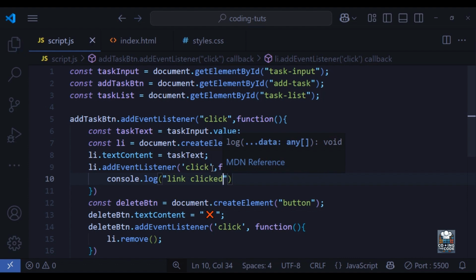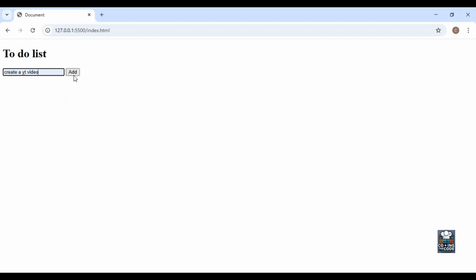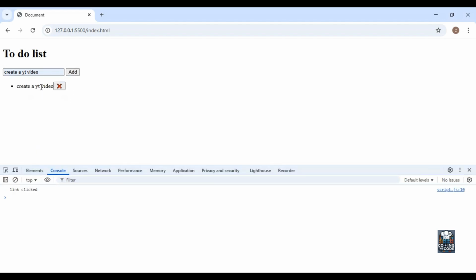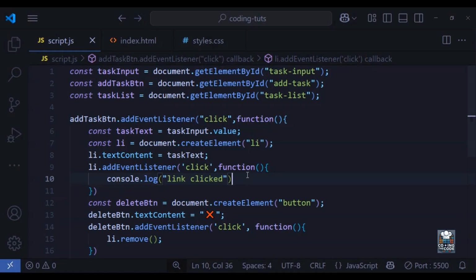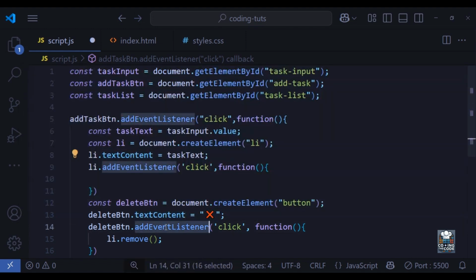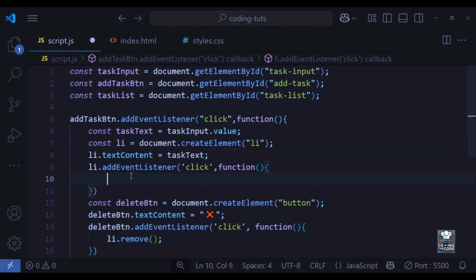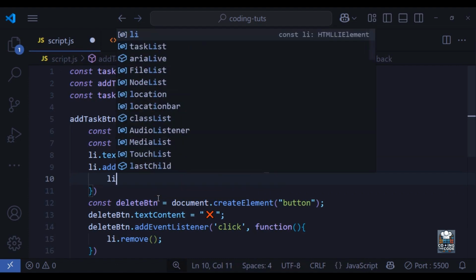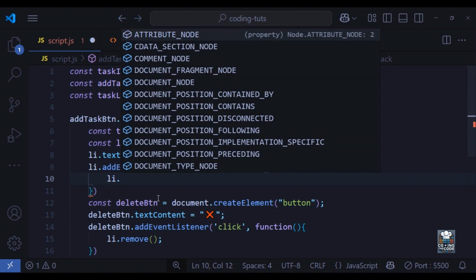Link clicked. Let's quickly check. Sorry for that. Let's quickly check that: add a YouTube video, and the console, right? So it is working, right? We're getting these logs, but we want a strike to appear. So the way we do that is, how did we add text to the li tag? Using the text content property. We added an event listener using the add event listener. When we wanted to remove, we used this particular method. And similarly, now to add a particular CSS class, we will take that particular element and use classList.